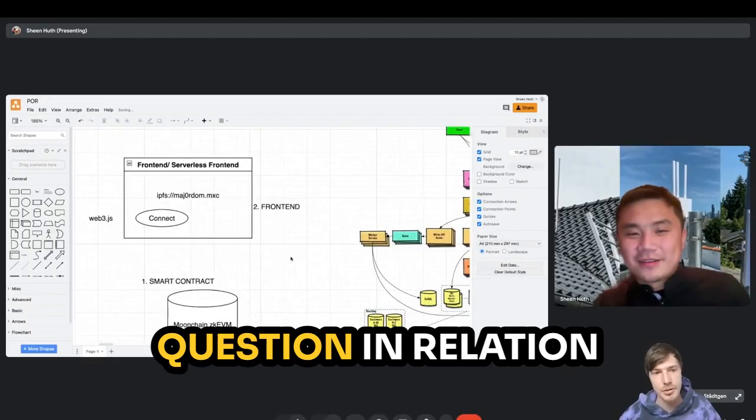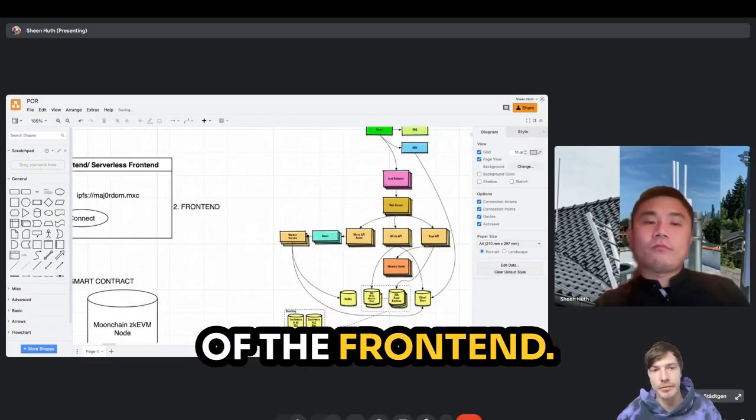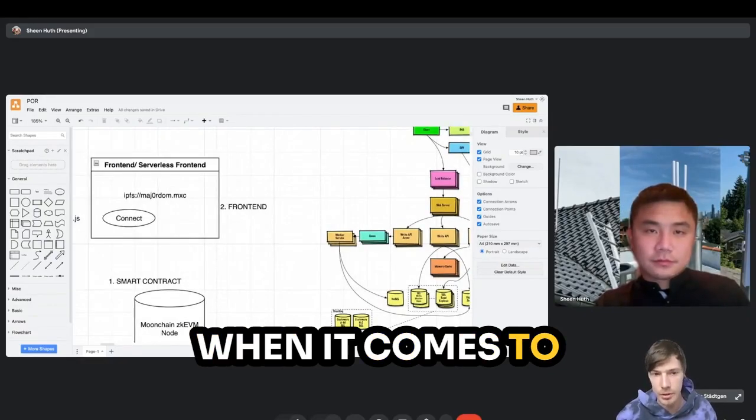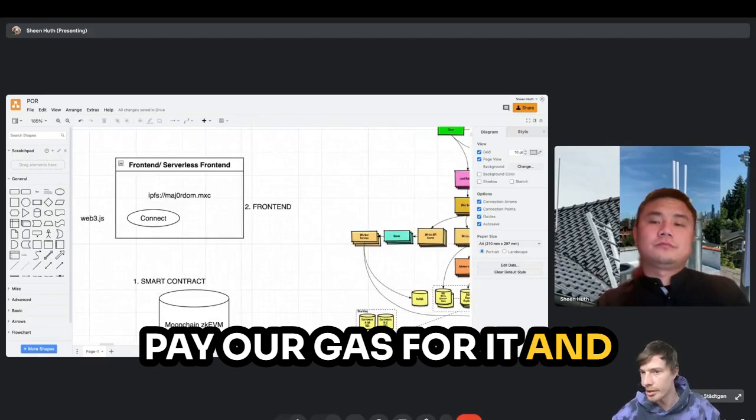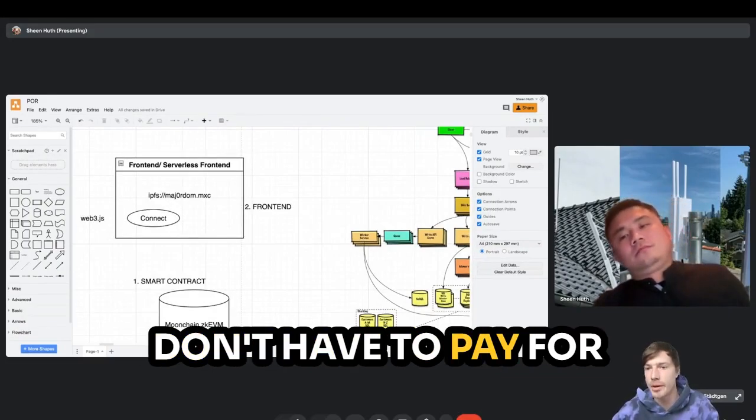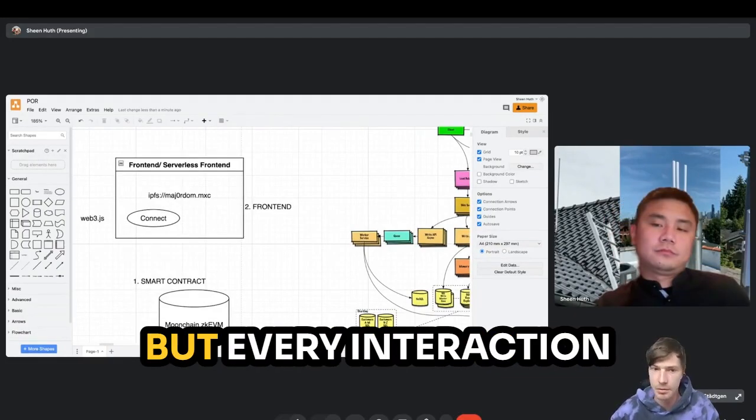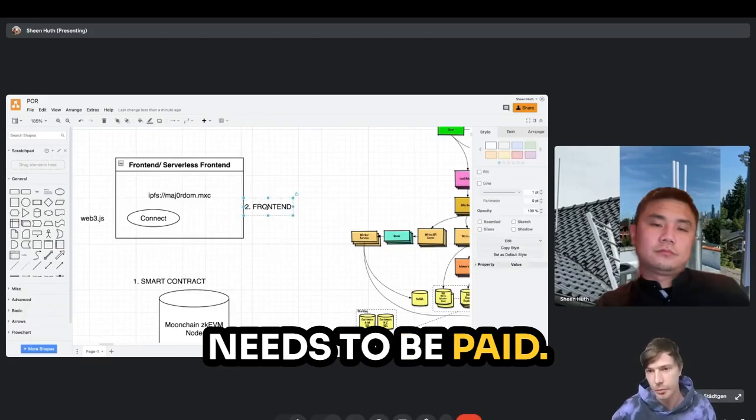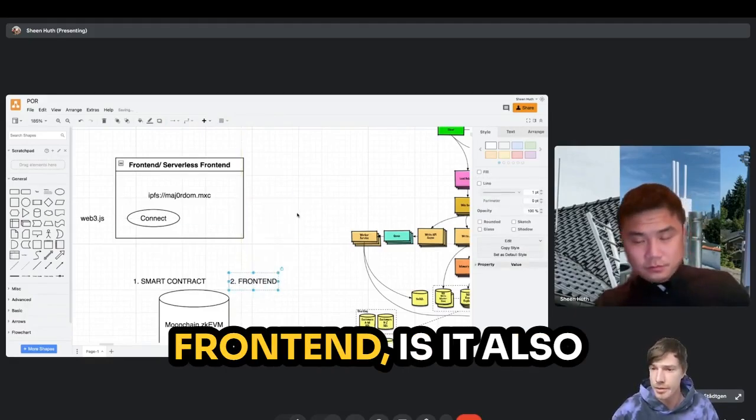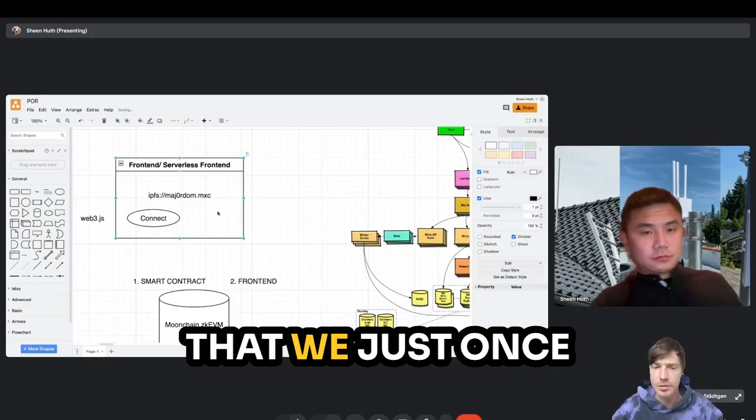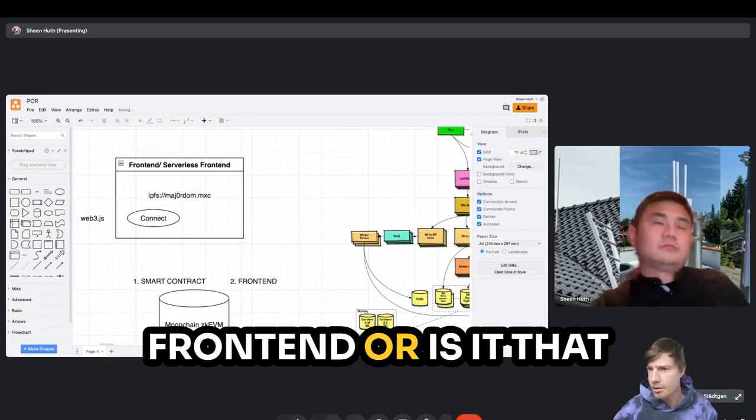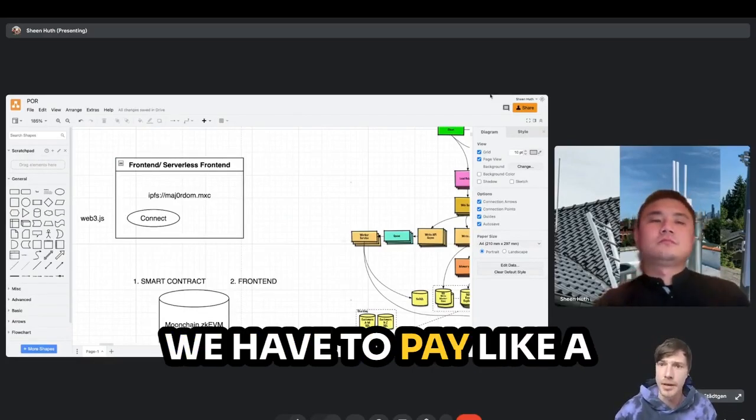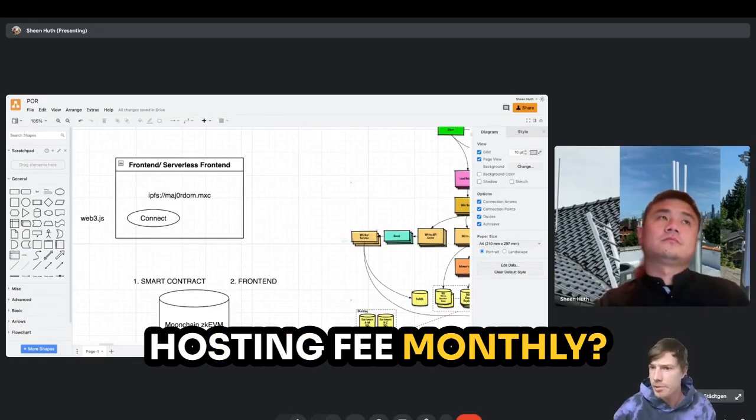Let me ask one question in relation to the front end. When it comes to releasing a smart contract, we once pay our gas for it and it's hosted, then we don't have to pay for the hosting costs, but every interaction needs to be paid. How is it when it comes to the front end? Is it also that we just once have to pay for the distribution of our front end? Or is it that we have to pay a hosting fee monthly?